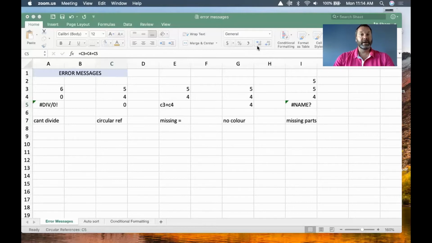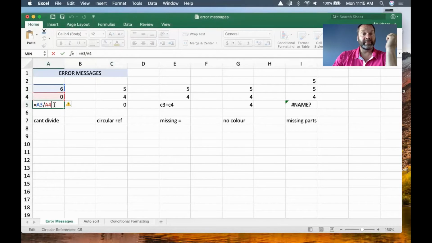So in column A, we start off with a 6 and a 0, and what I have for you here is an answer that came out to be #DIV/0!. And what that is, if I double click on it, is we have 6 divided by 0. So that is A3 divided by A4. And if you remember any math from back in the days of high school, you'll know that you can never divide a number by 0.